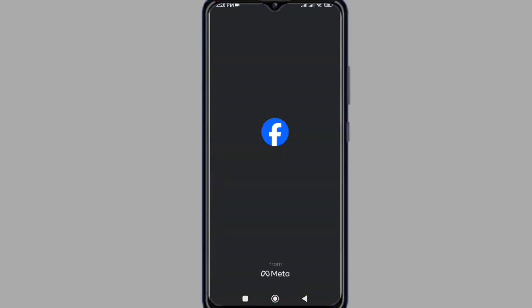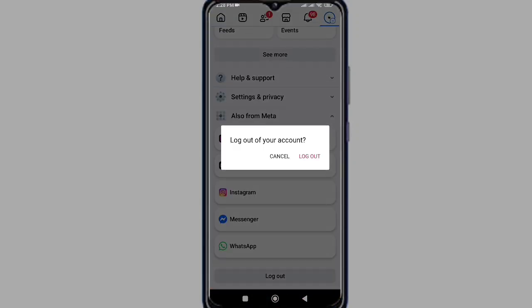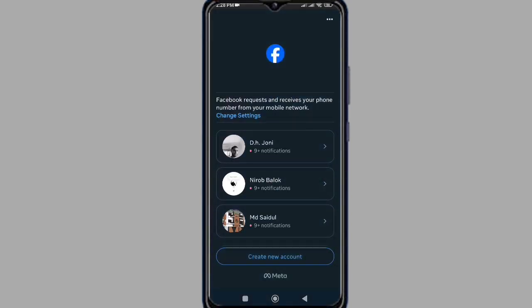Hey guys, in this tutorial I will show you how to delete a second Facebook profile on phone. So let's start how to do it. At first, go to your target profile which you want to delete. Now select your profile.